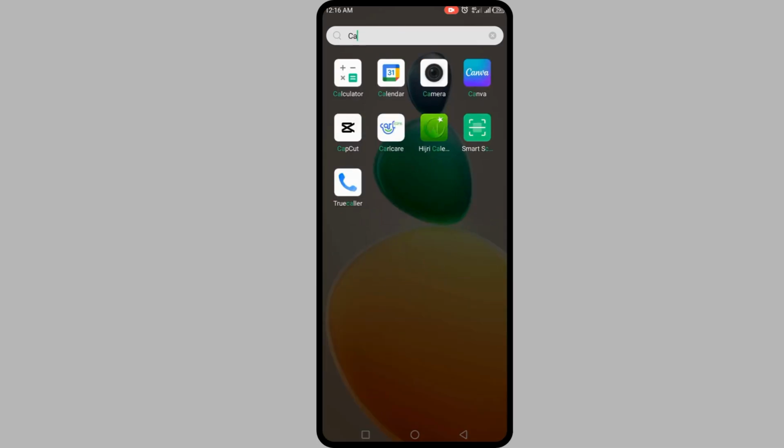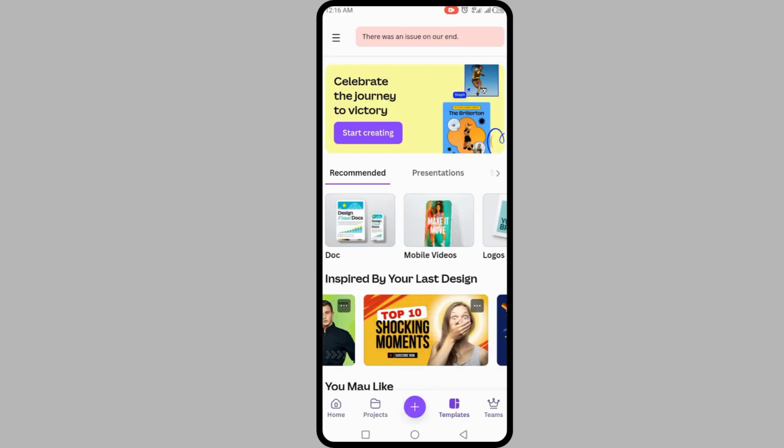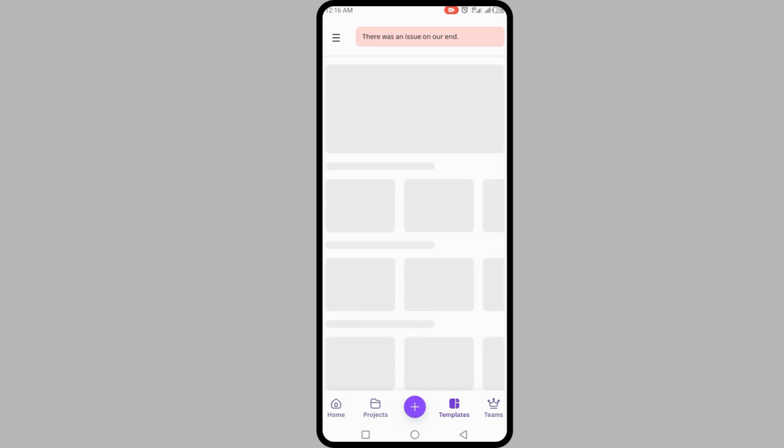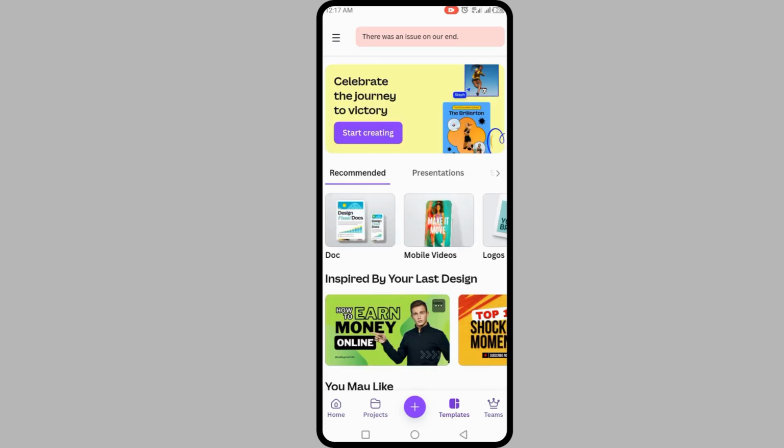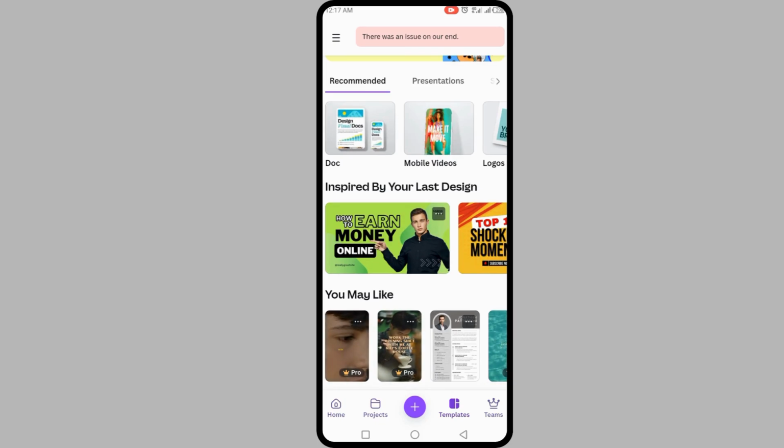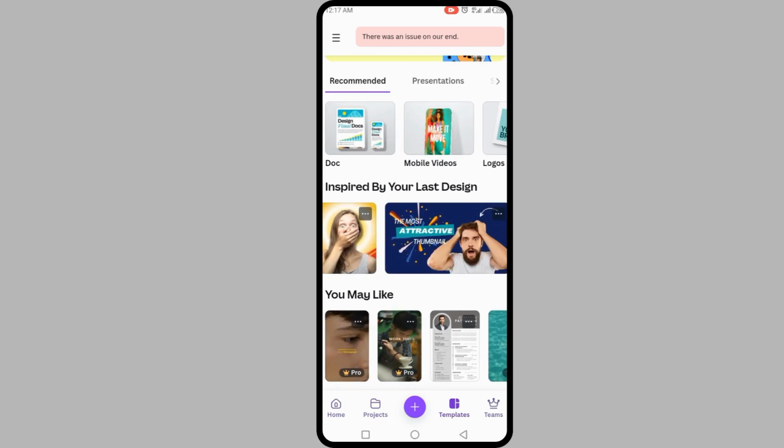open your Canva. Alright, so this is the template. Just click on the template here. Then you can choose any template. Okay, so let's choose any template here and we can play with any template here. Alright, for example, you can click on this template now and you can change anything easily on it.